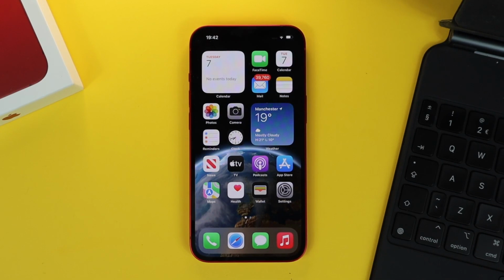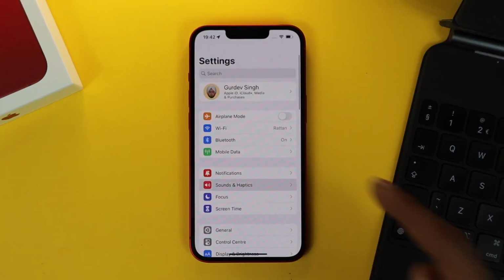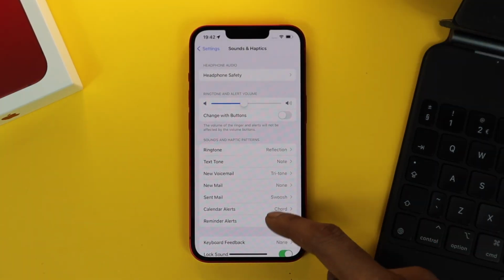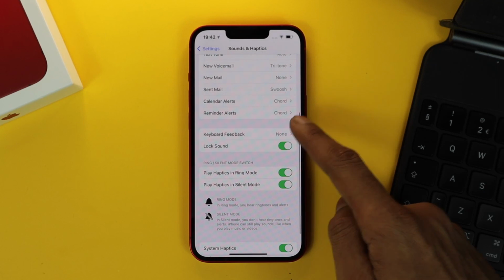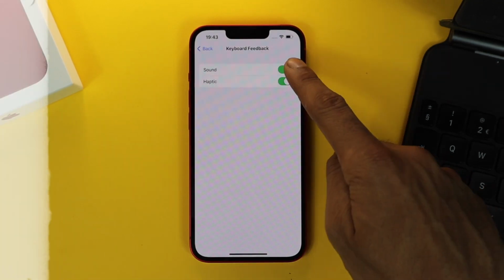So iOS 16 brings haptic feedback to your keyboard. All you have to do to enable this is jump into your settings application, click sound and haptics, scroll down to keyboard feedback, and then you will see a new option where you can enable the haptic feedback.